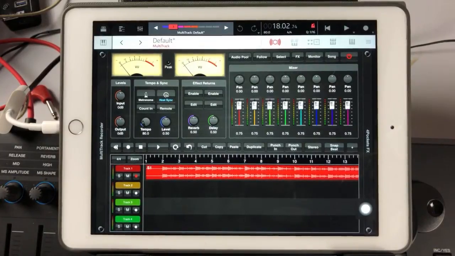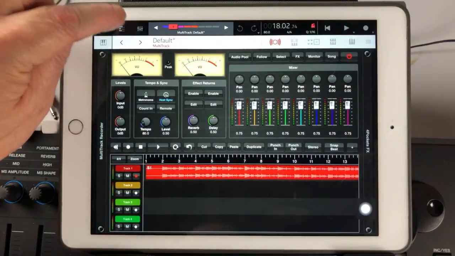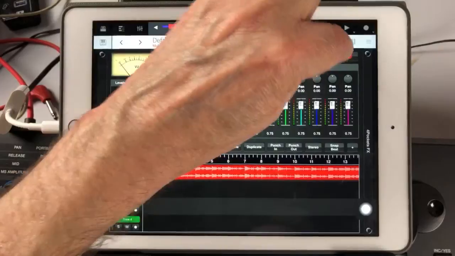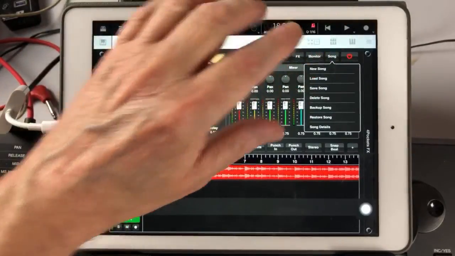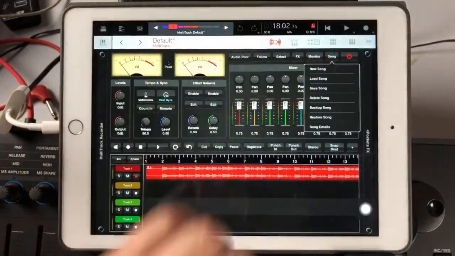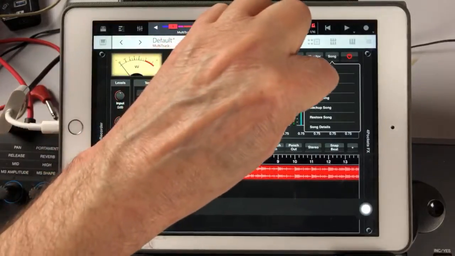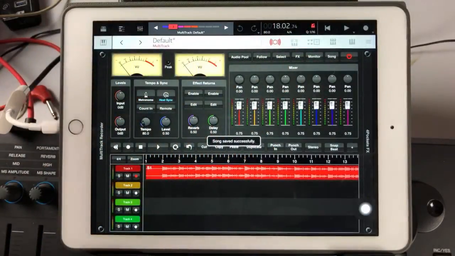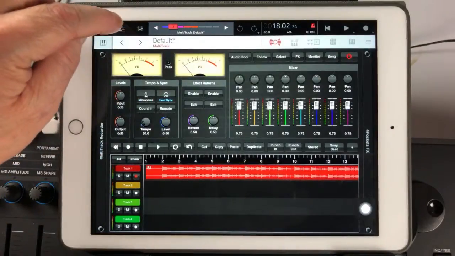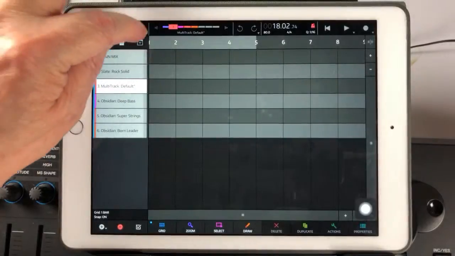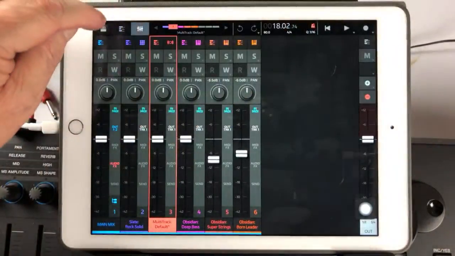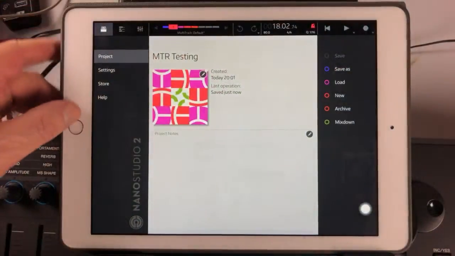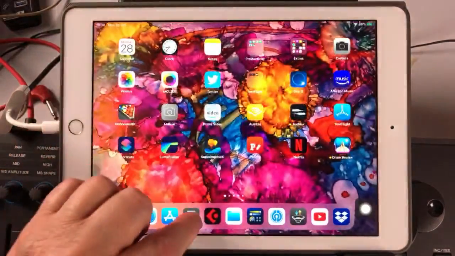However, I like this idea. Let's say we've got this. Okay, so I'm going to save this song. Check this out. New song. You'll like this, guys. Before we go, let me save song. So song saved successfully, and we know it's called MTR testing. Okay, that's brilliant. So I'm going to save the song, and we're going to go into AUM.